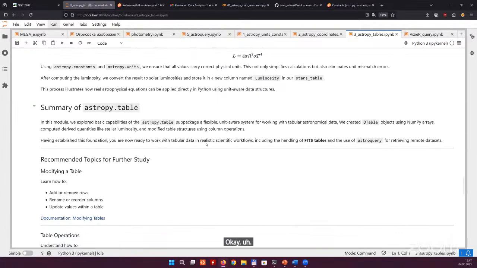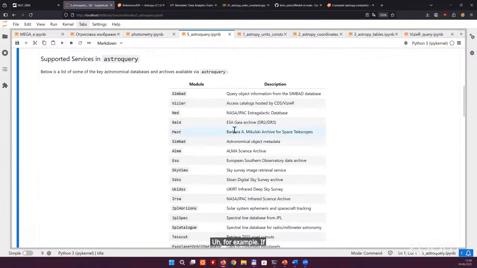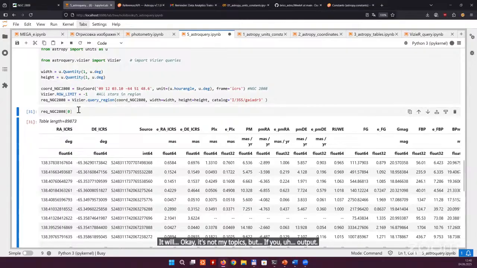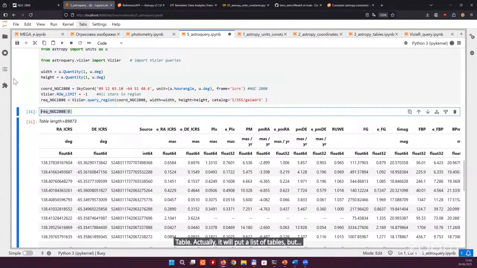Okay. By this short brief, now we understand how to use tables, and it's okay for you for successful use of FITS files and Astroquery. For example, if you use Astroquery, okay, it's not my topic, but it will output a table. Actually, it will output a list of tables, but if it's one table, as you can see, it's still an Astropy table. That's why I think you really need to understand, use, and learn about Astropy units, Astropy tables, and actually the whole Astropy.